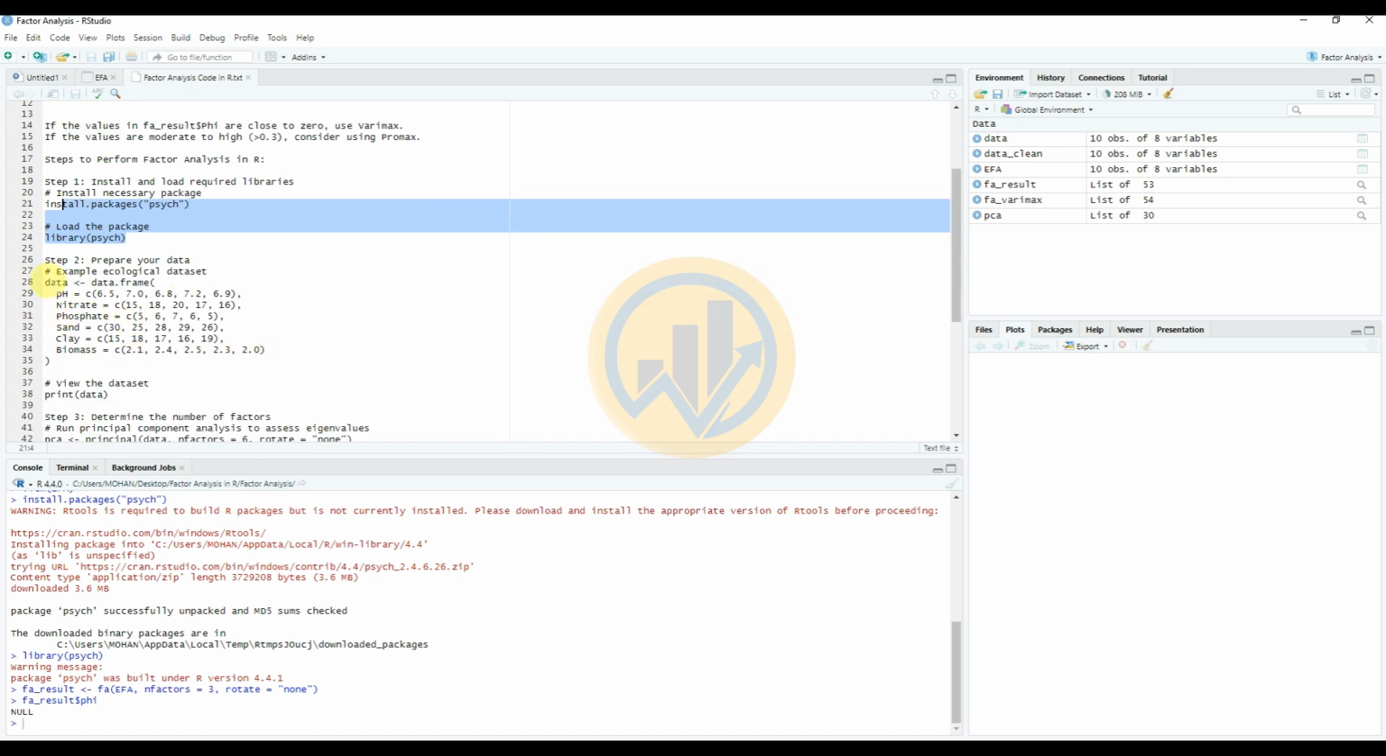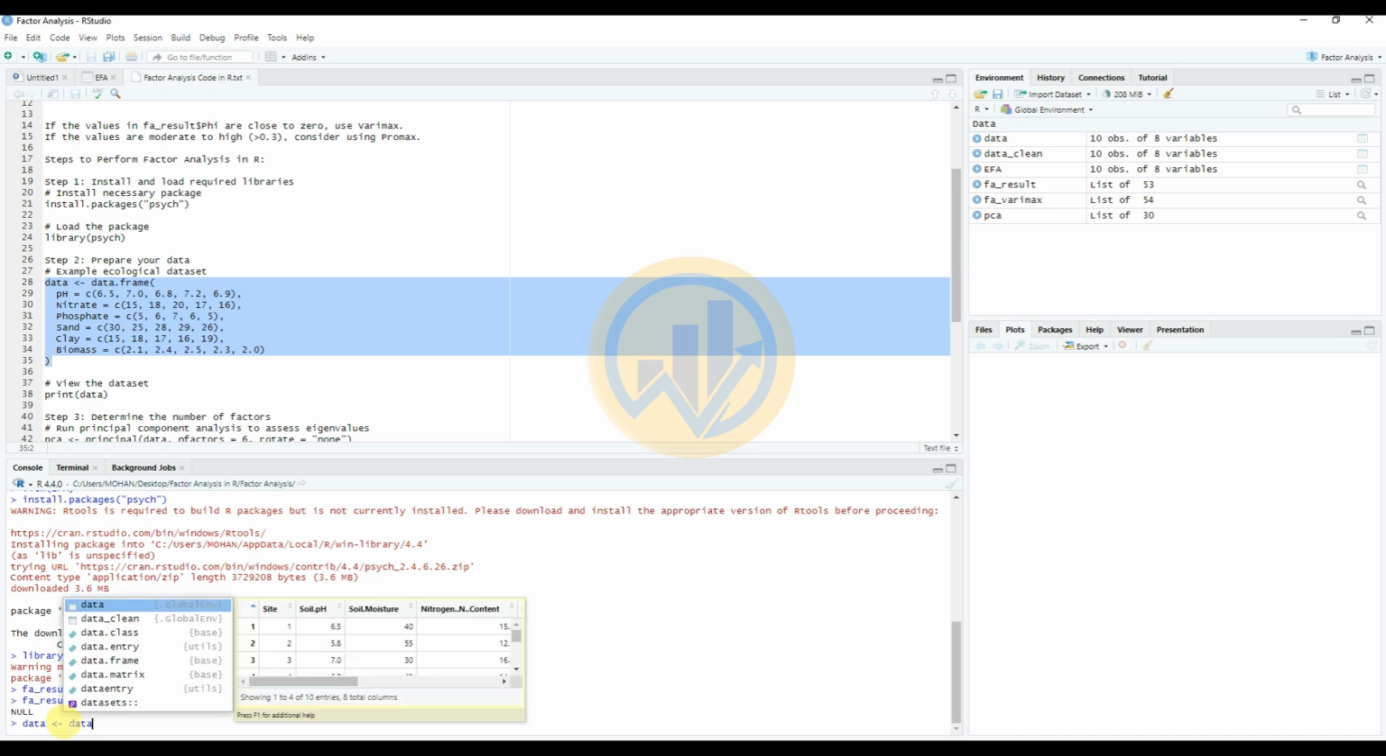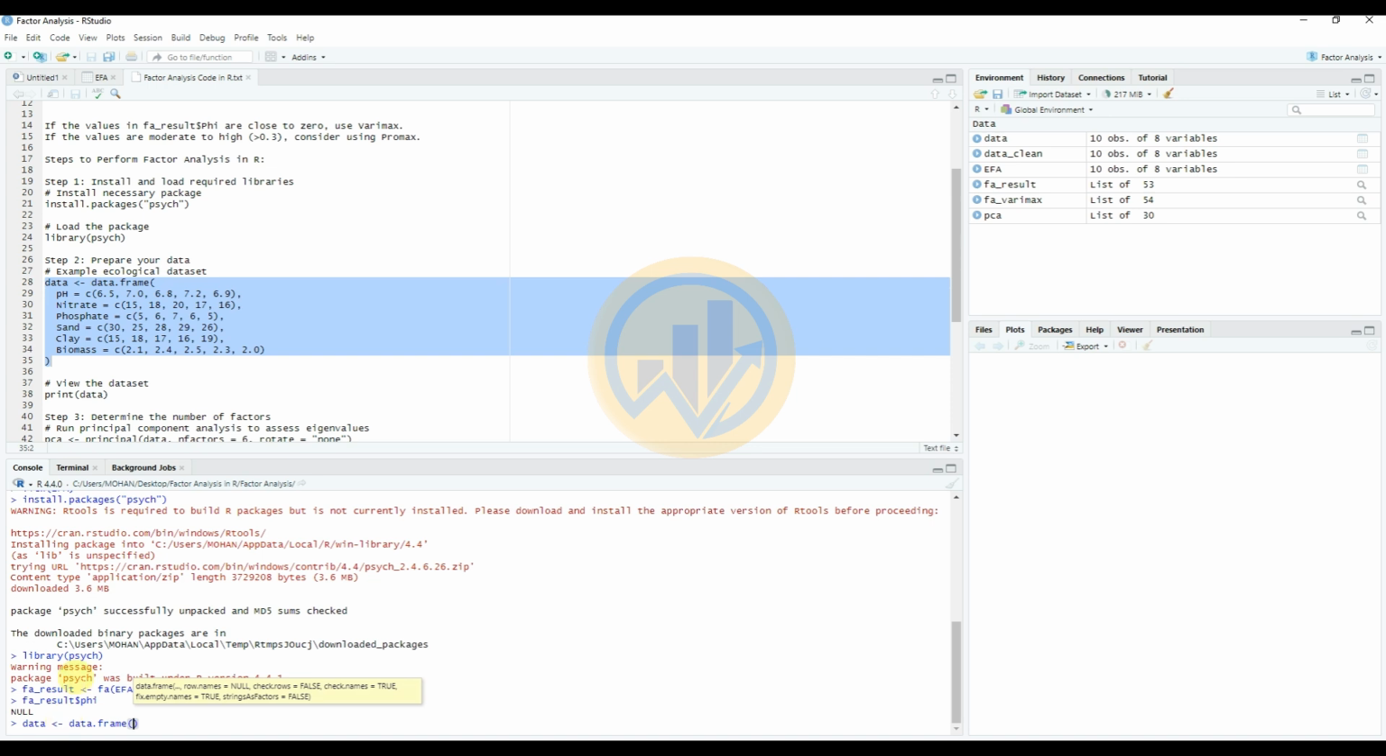So enter the command data, data frame, and this is for the data set. So enter our file name EFA, select and enter. So we selected our file, then click enter.